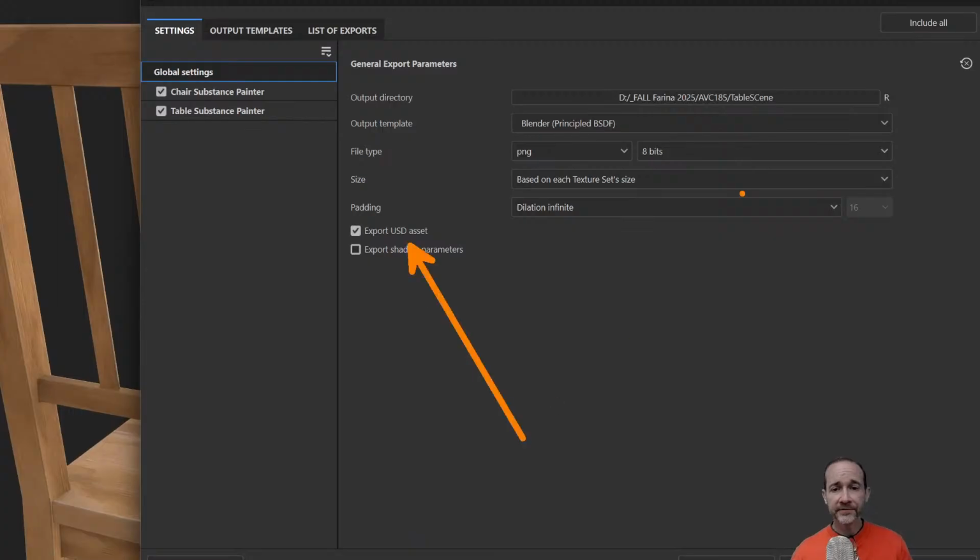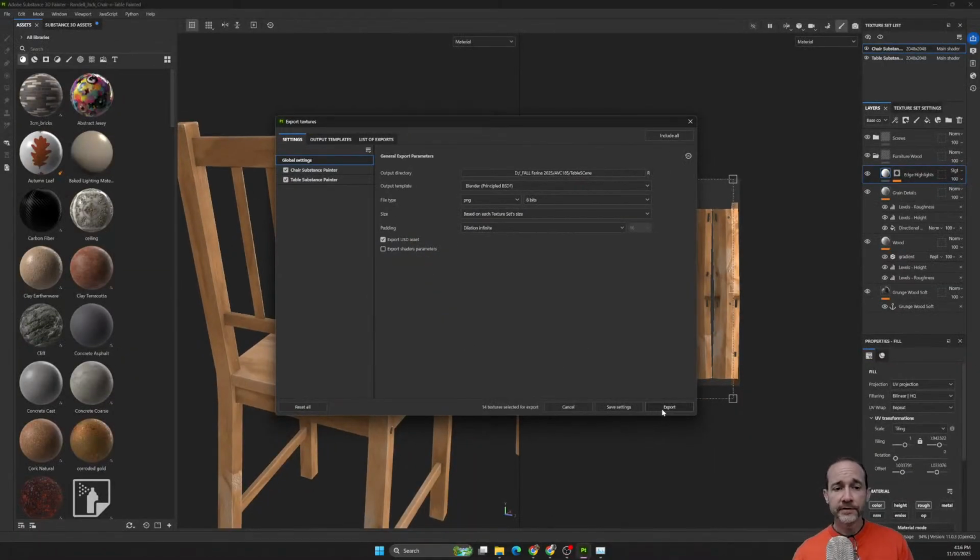Okay, so we got our asset, everything else is together. Let's use our Blender BSDF and export.